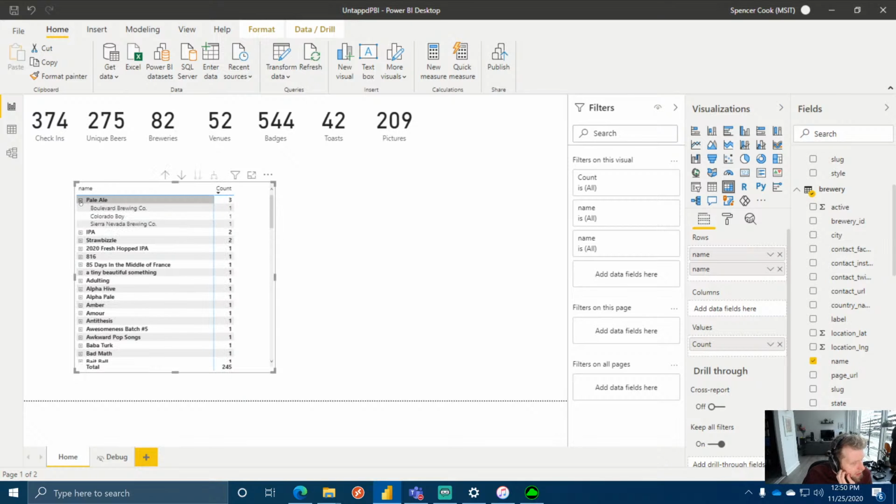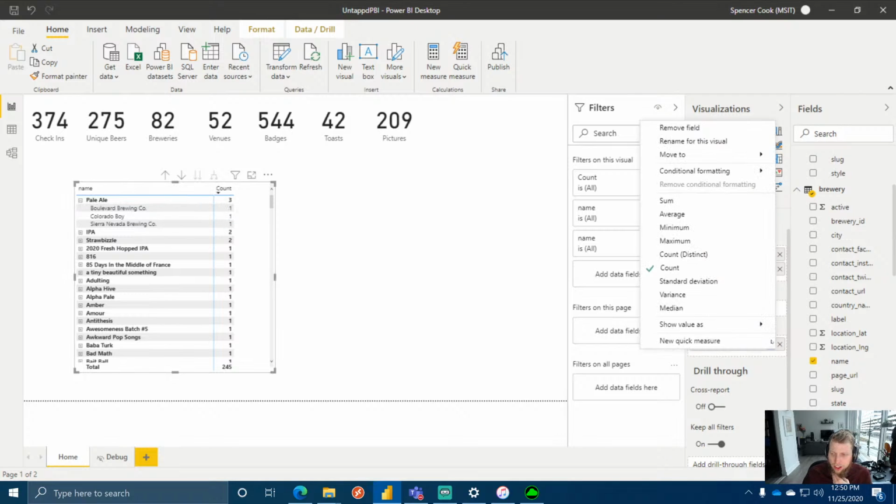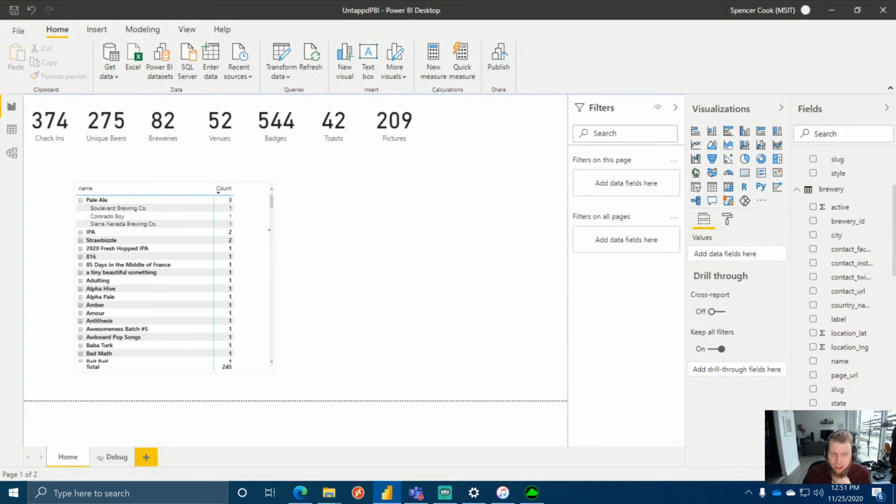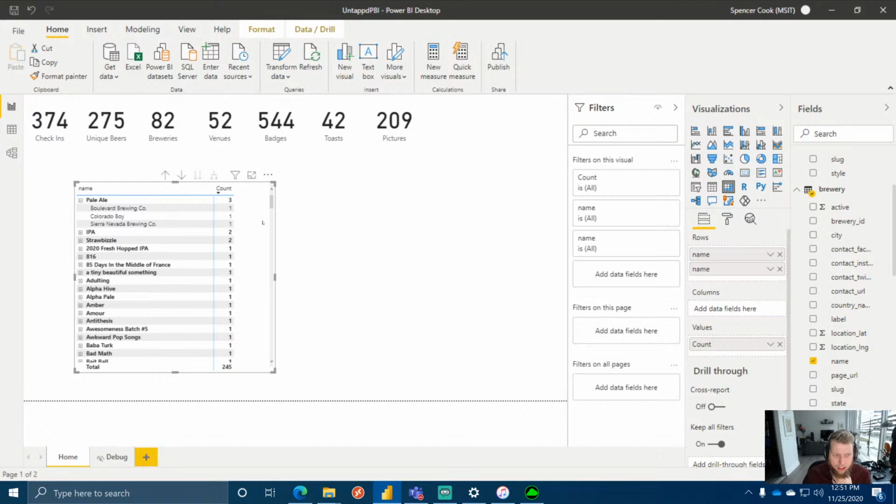And it's gonna be a little awkward, but we can see the need for uniqueness here, right? Because it's counting these three as the same beer. We also want to make sure our count is non-distinct, and we're counting.